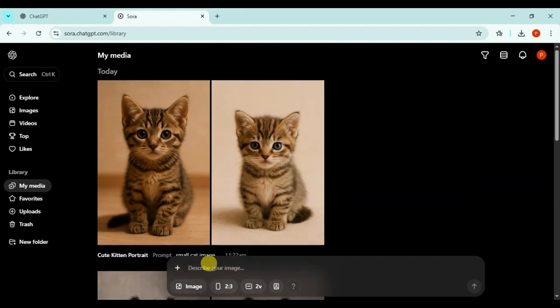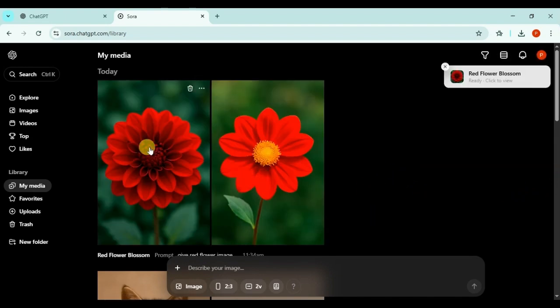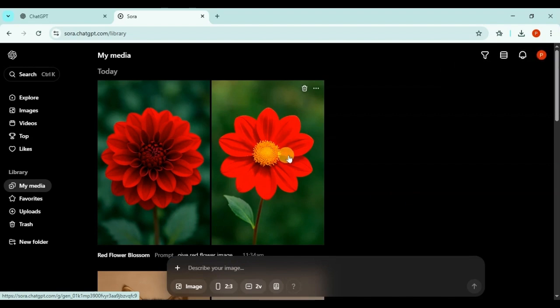Just simply enter the prompt. I'll show you one. Give me a red flower image. I just enter it here simply. Wait a few seconds for the image to generate. You can see the image is generated, the red flowers. You can easily enter the prompt in detail here and create as you want.